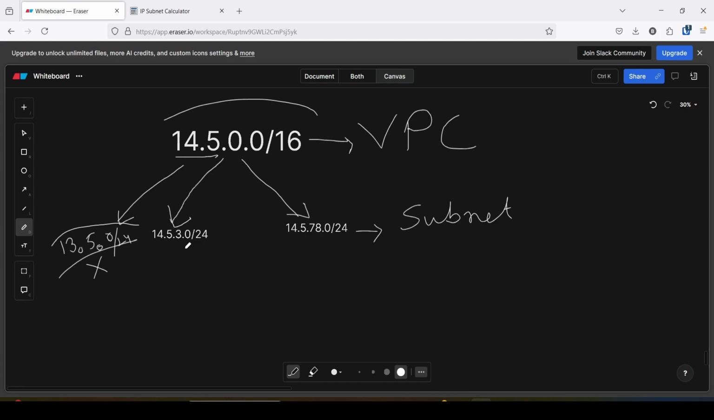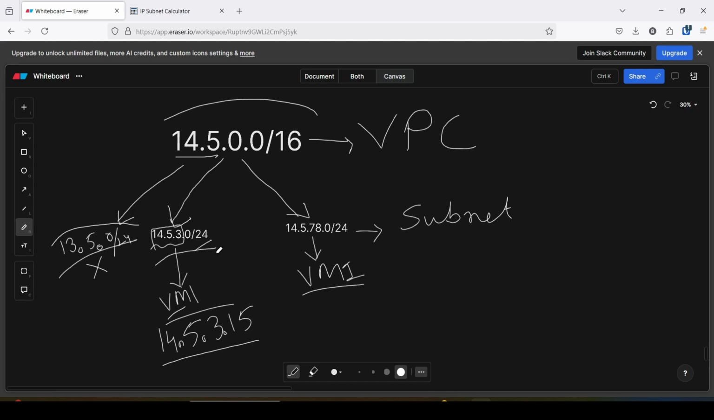Okay. If we launch a VM, a virtual machine or any compute device, in this network, this is a /24. That means the first 3 positions will be unchanged. That means the IP of this VM will be 14.5.3 unchanged, then any number between 0 to 255. Say for example, it is 15. It may be the IP of this VM in this subnetwork.